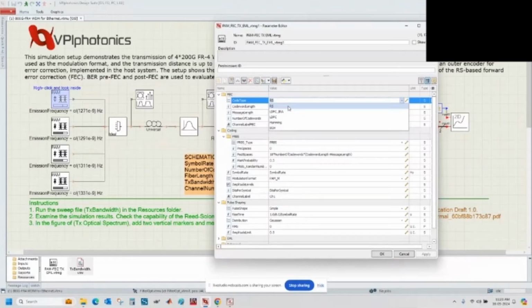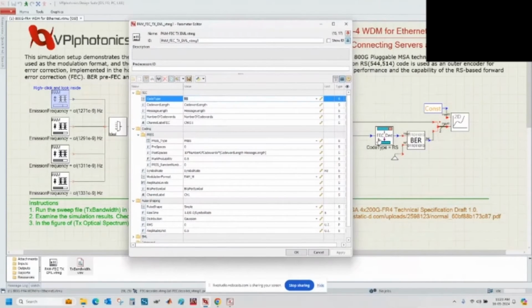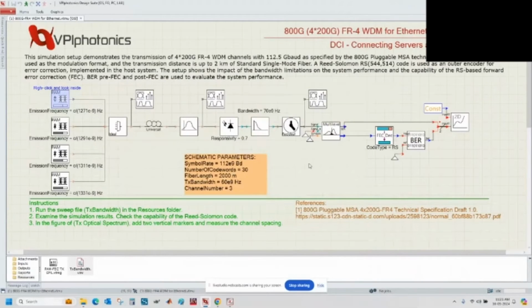As per the standard, this is the outer code. In this case we're just doing an outer code, but we can also do concatenated FEC. So we can add, for example, BCH as an inner code, and that's by adding another encoder at the transmitter and another decoder at the receiver. That's quite straightforward to implement.